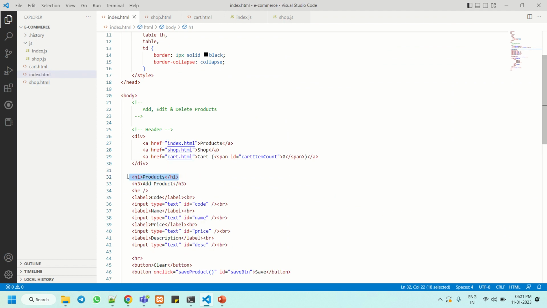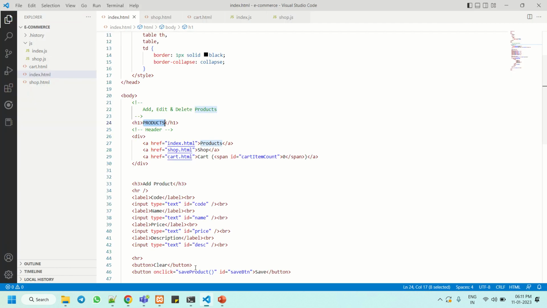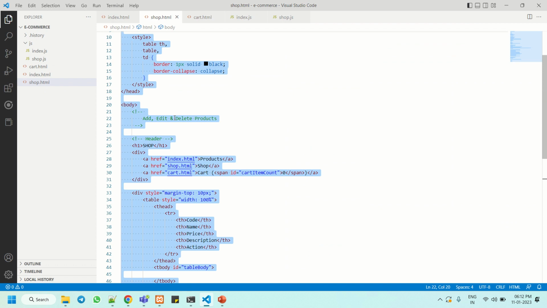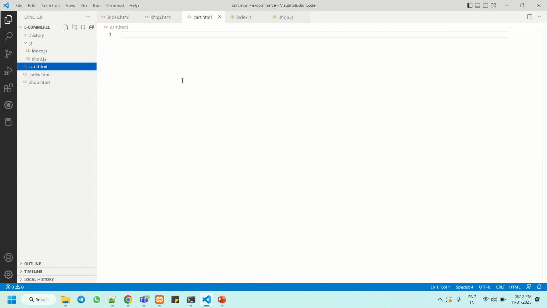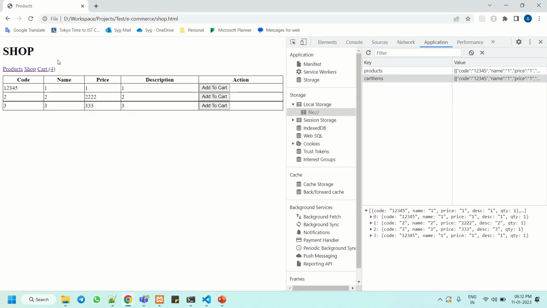Let it be here. Let me move these products before the headers so that it will look a little bit nice. Products and shop, products and shop. You see, now we are going to write cart. So cart, the same cart.html. So just copy the shop.html code and paste it here. Same, and we can use the same shop.js file here, I think. So let it be. Let's see how it works.